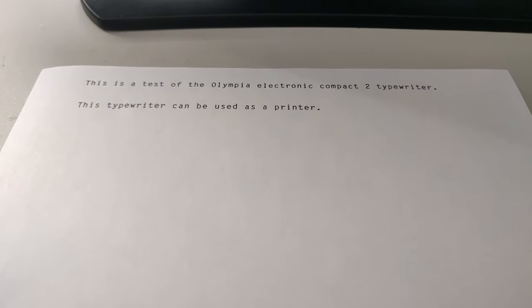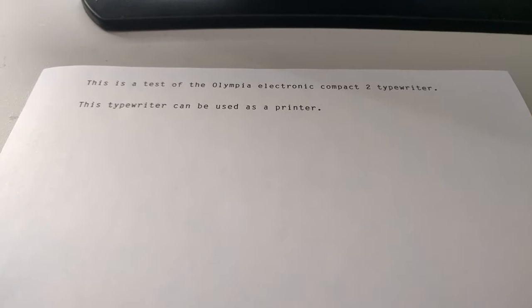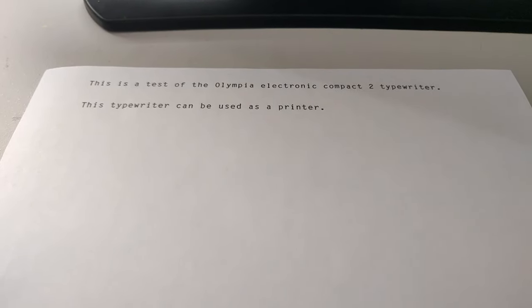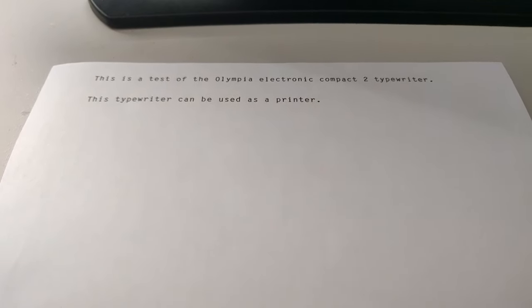So there's one more thing that I wanted to show you guys regarding ways that I can use this typewriter in interesting ways.